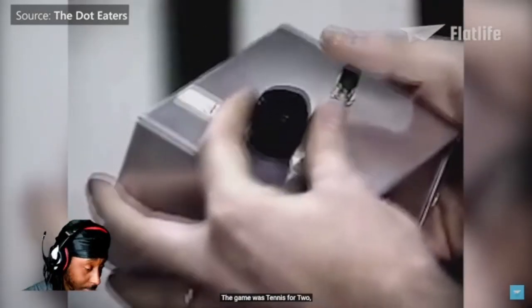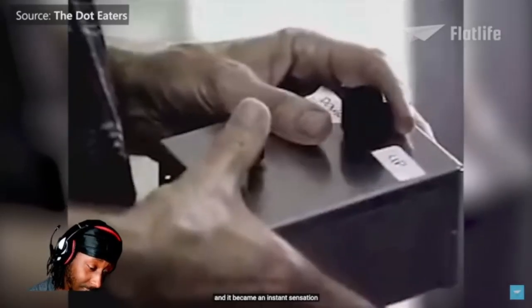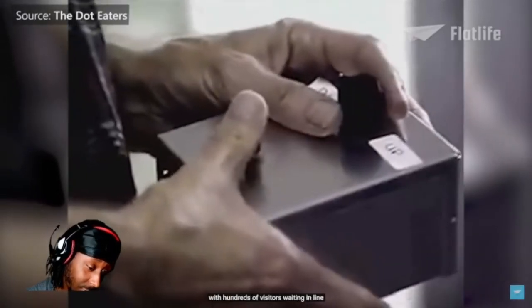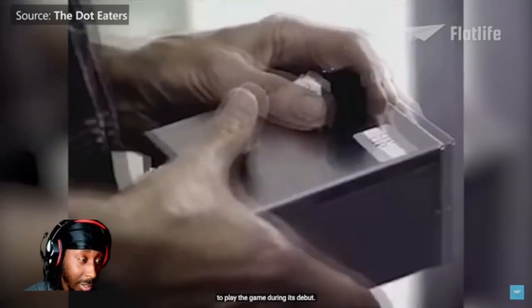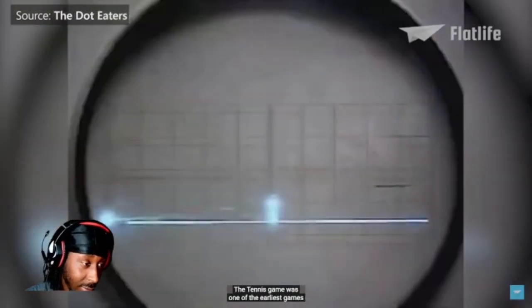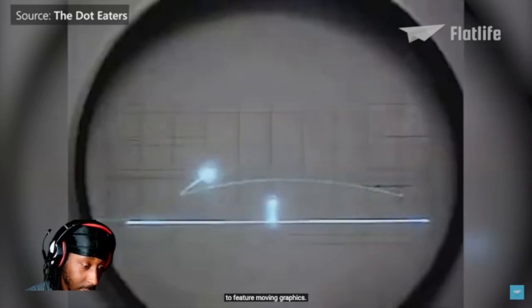The game was Tennis for Two, and it became an instant sensation with hundreds of visitors waiting in line to play the game. It was one of the earliest games to feature moving graphics.